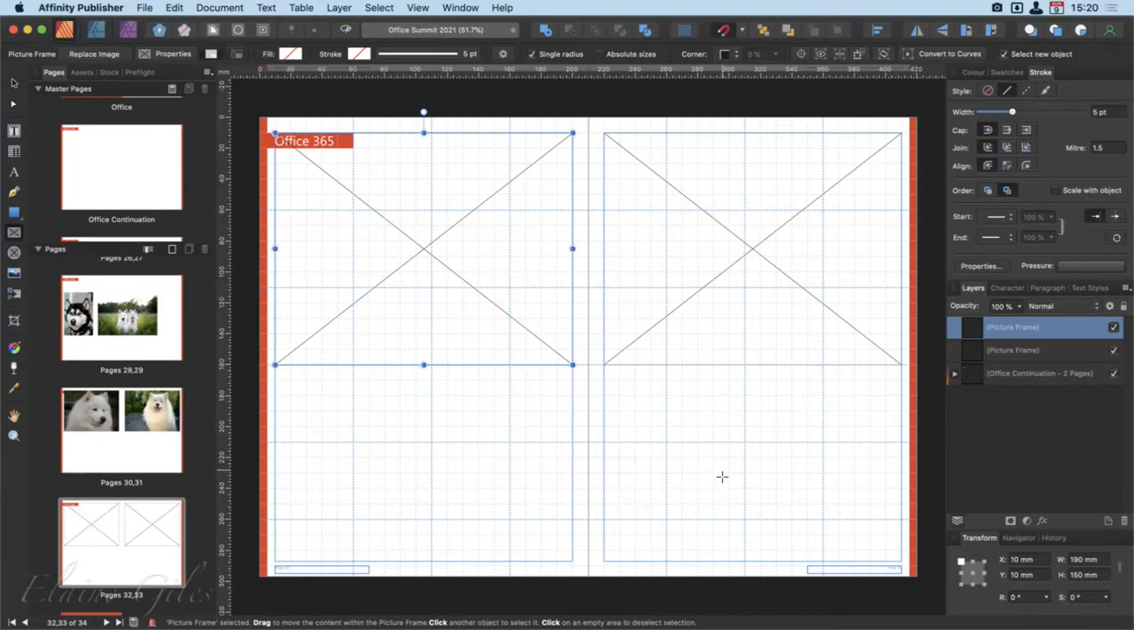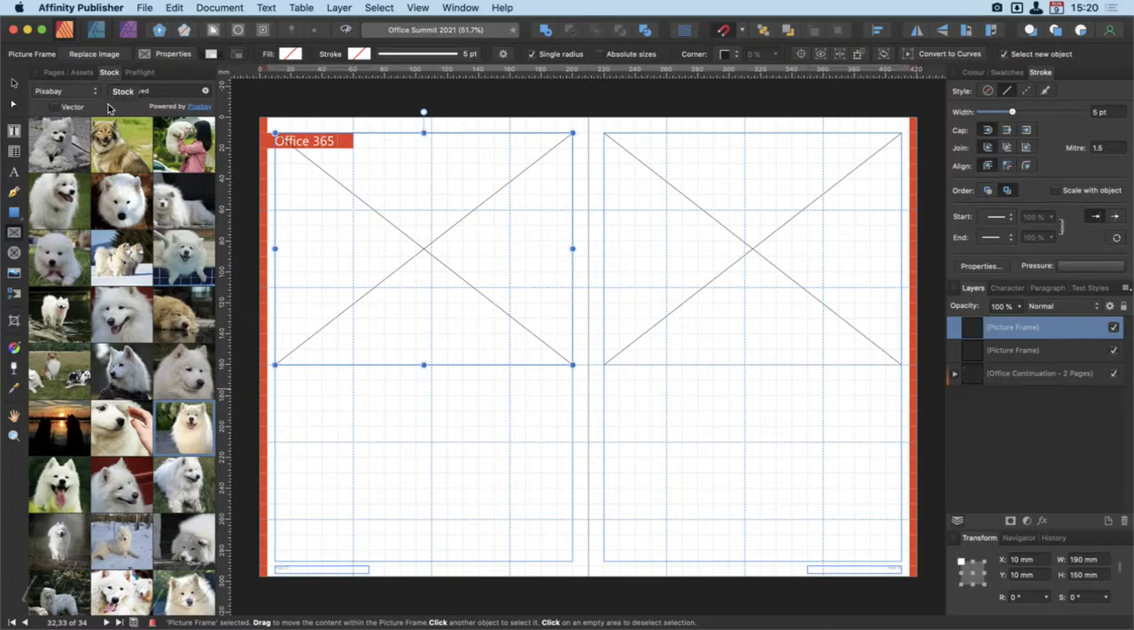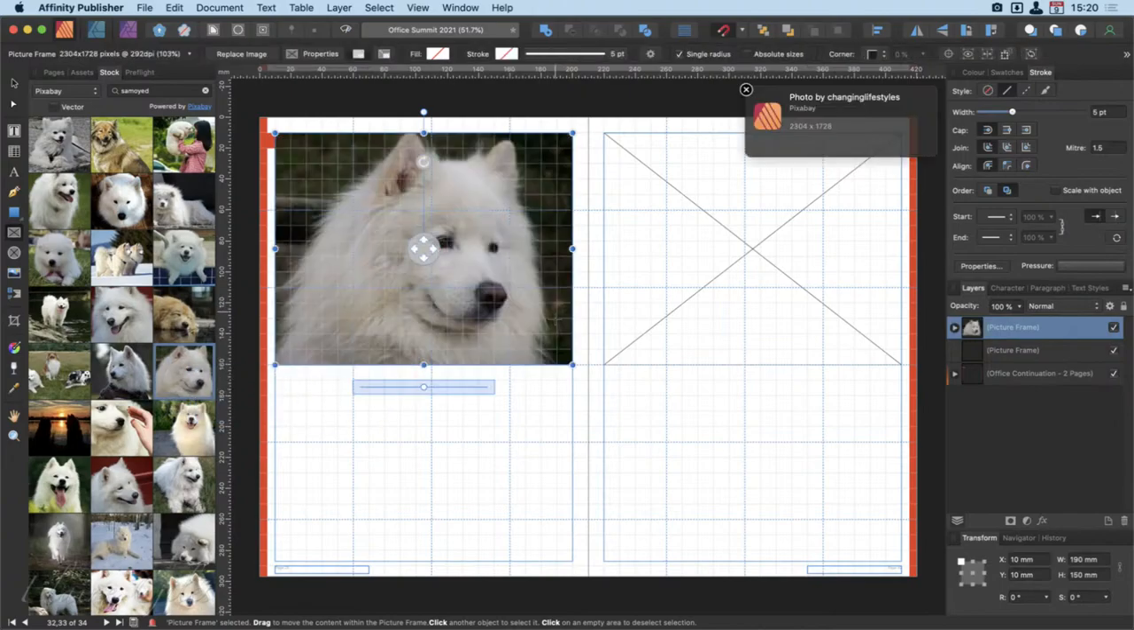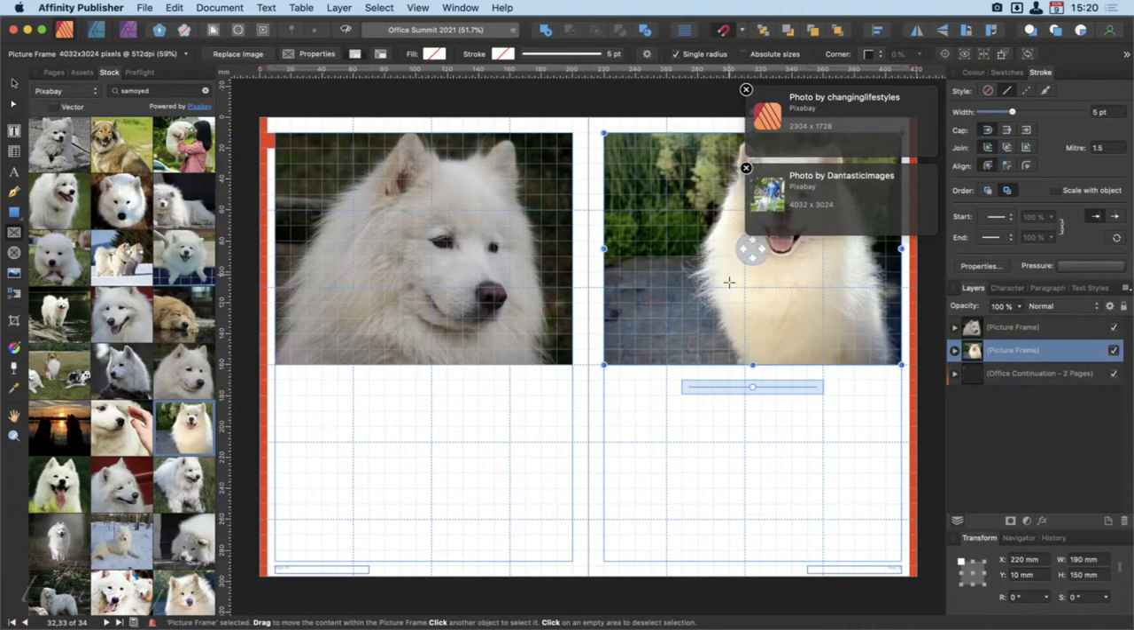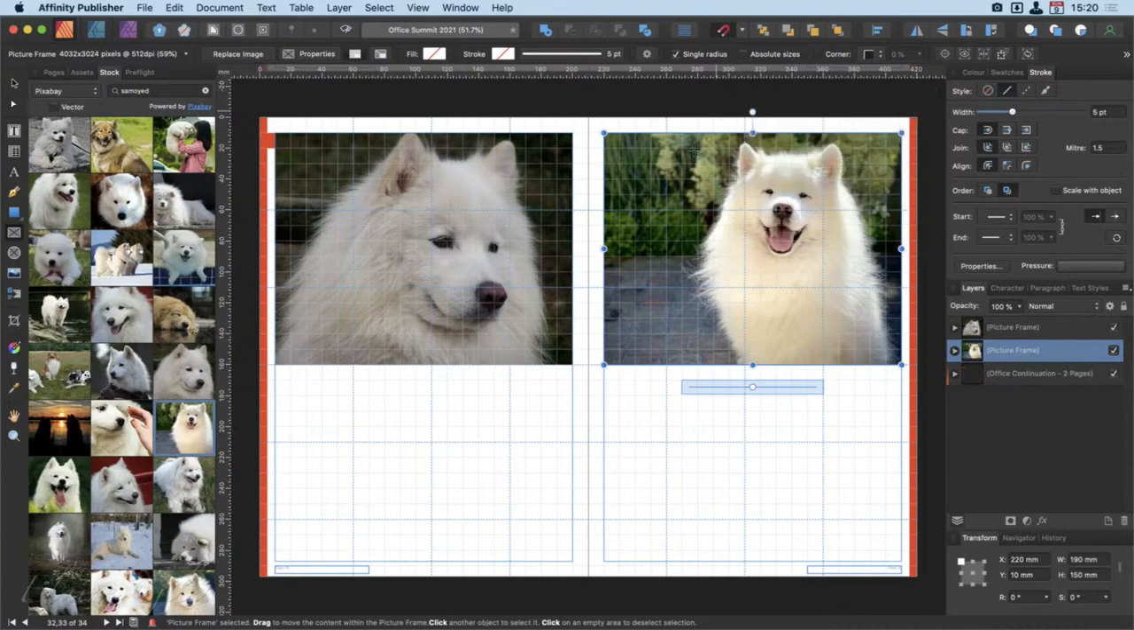Now, what difference does it make? In some respects, it makes very little difference. But as we start working with it, you'll see it makes a huge difference. So I'm going to grab the same two images and put them in here. Just drag and drop. This time, that's a totally different type of image. I will drag that one over there, and again, totally different type of image.